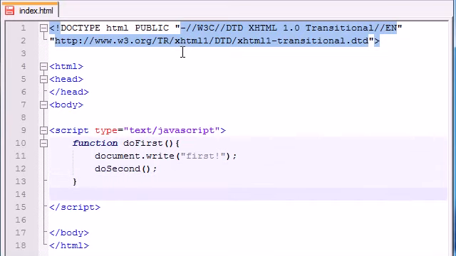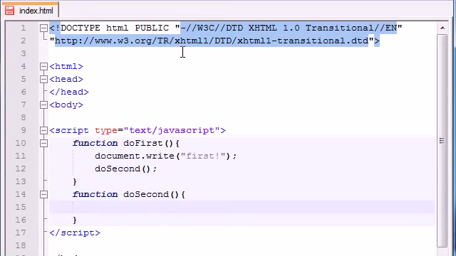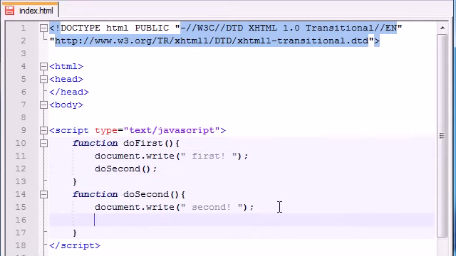And the do second function, let's just have this one write out on the screen. Just write out second, and let's add some spaces actually. First and second, so it isn't all jumbled together if it actually does print out. And then this one is going to call do first.